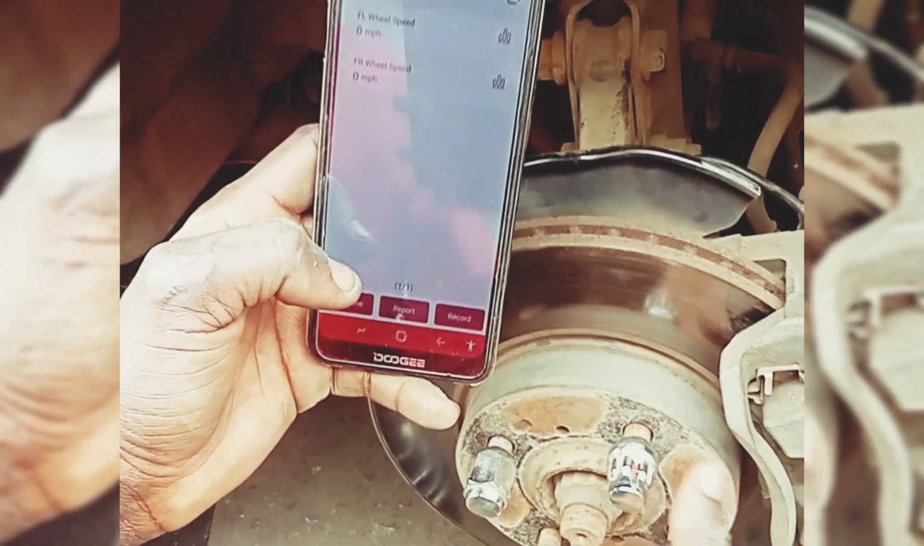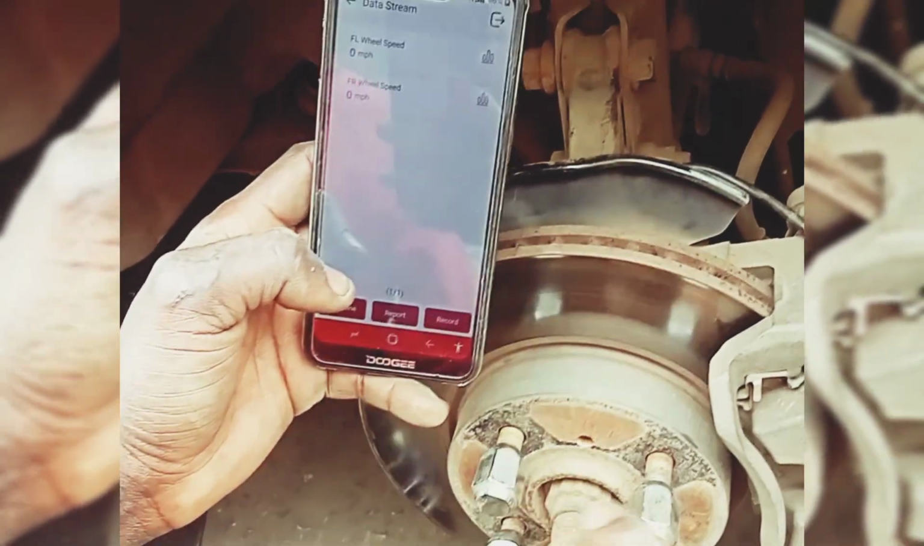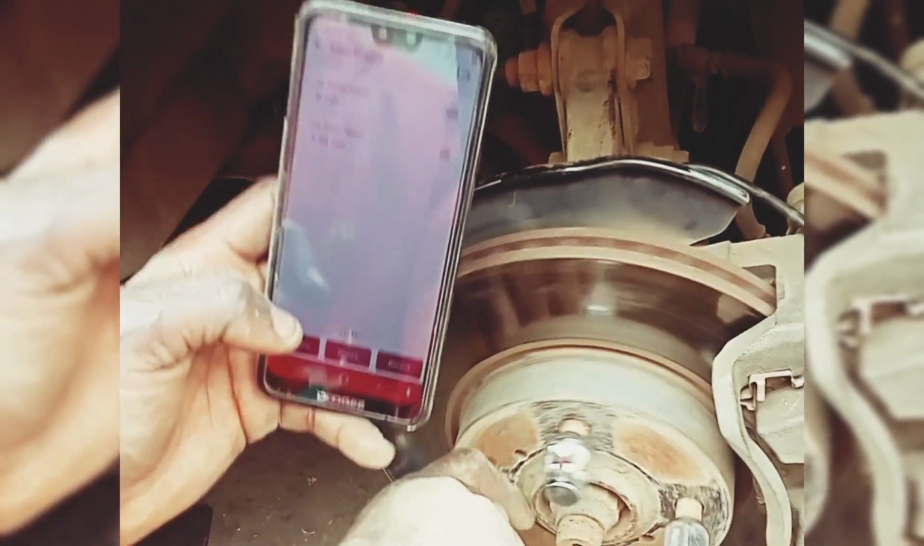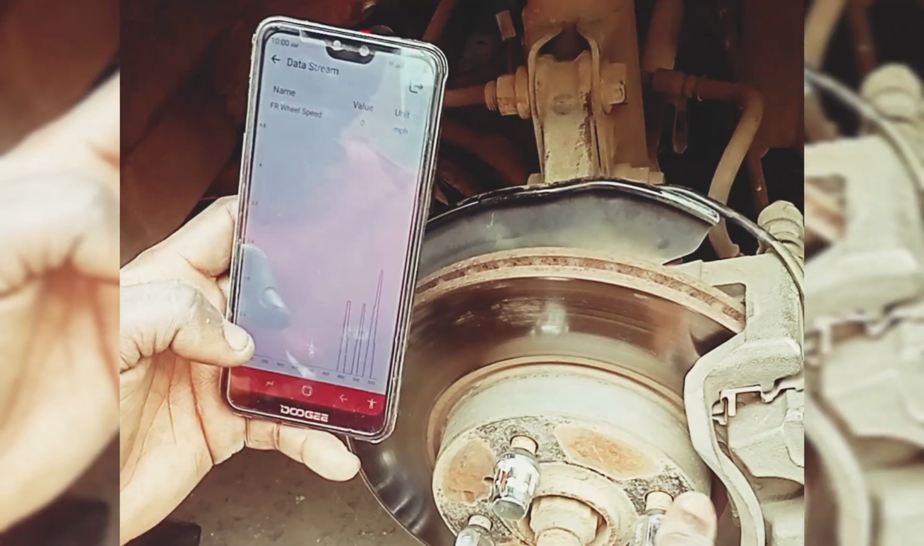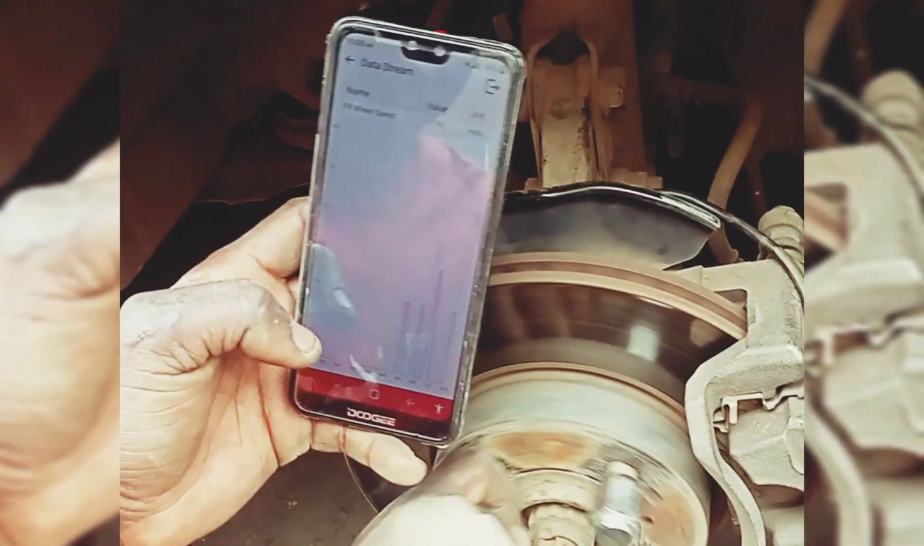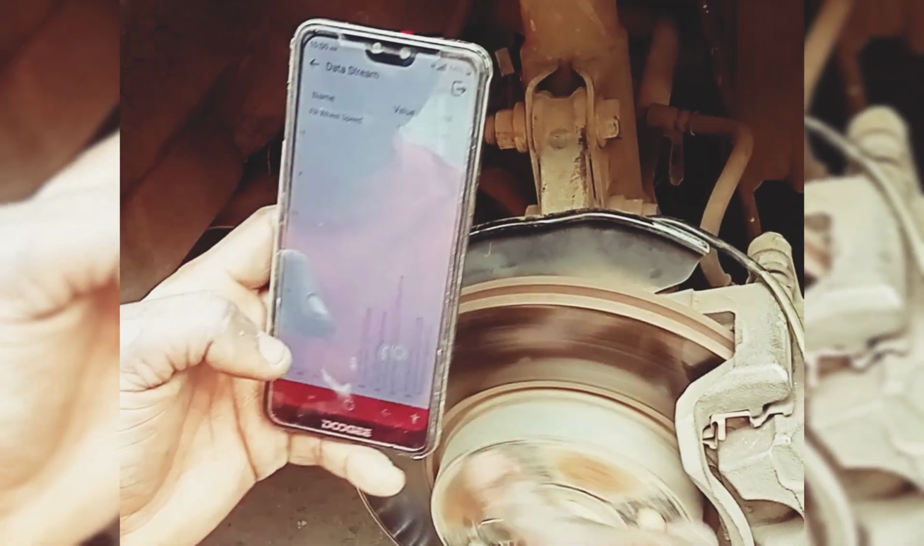I have to do a manual test using my phone. See, everything's working perfect. Let me show you the graph. Even the graph is perfect, meaning that the ABS is okay right now.